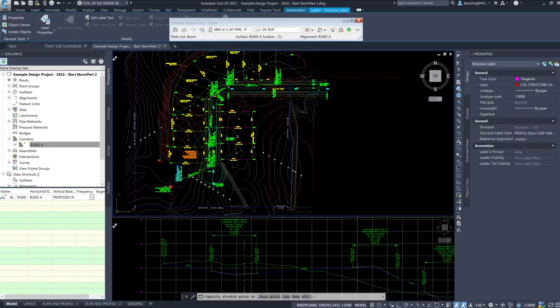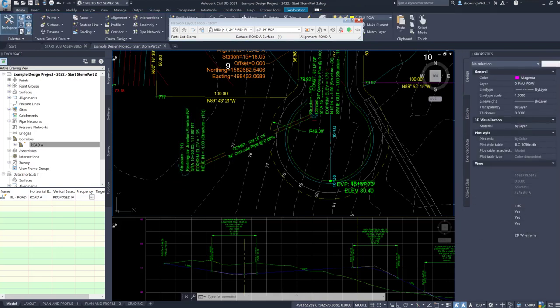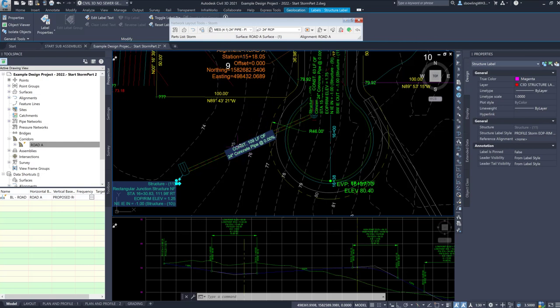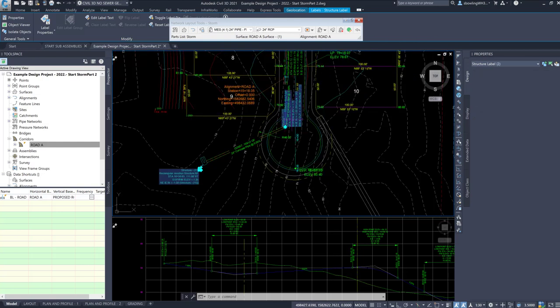Now, what it does, you can grip edit these, and you can change the styles. So I'm just going to grip this just so you can read them.